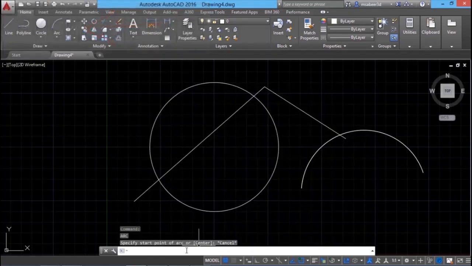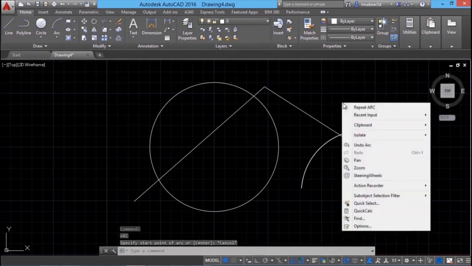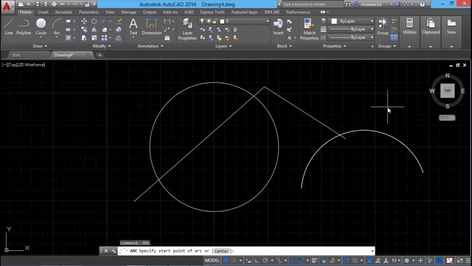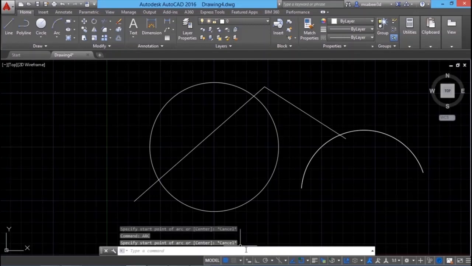AutoCAD memorizes the most recently given command, which can be repeated by giving an enter or by right-clicking the mouse. I'll just right-click the mouse to get the context sensitive menu, and here the first option is repeat arc. Since arc is the most recently given command, by clicking on the repeat arc option, I can repeat the arc command. Now I'll press escape to cancel this command. By hitting the enter key, I can repeat the most recently given command.